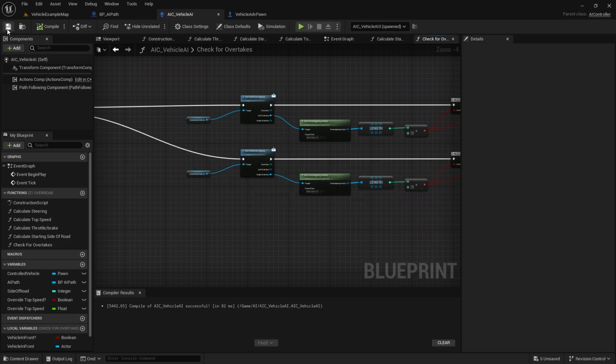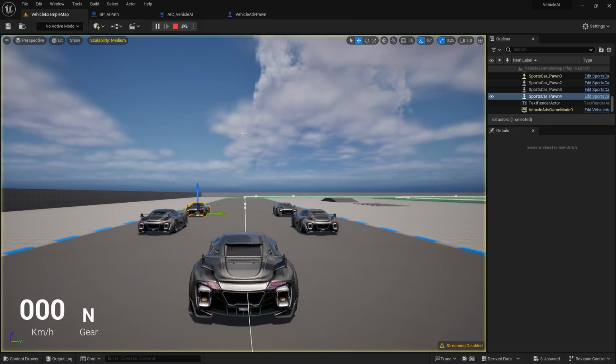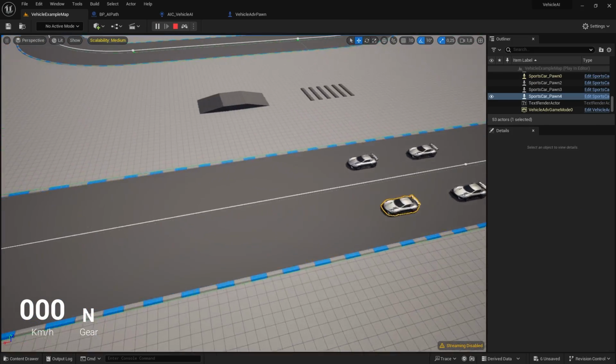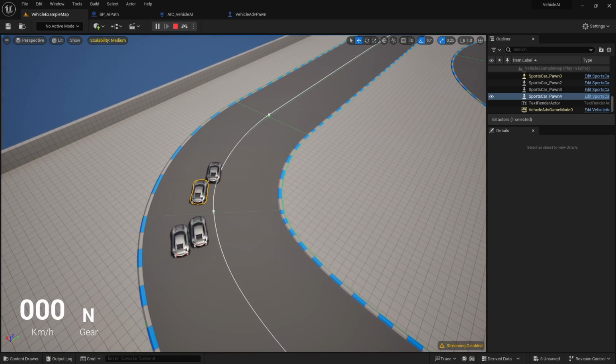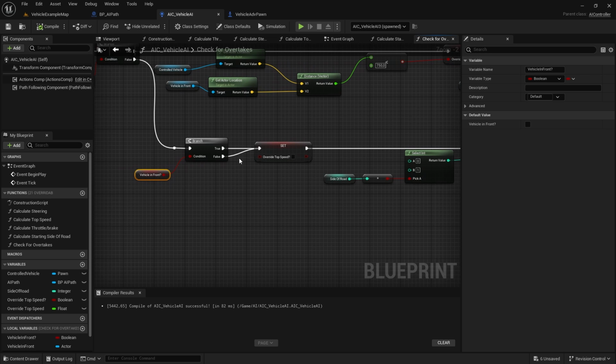So let's go ahead, compile, save. Let's see if it worked. So if I press F8, you can see the cars drive. They're driving. Oh, that's good. Oh, he swapped. Oh no, they're doing it again. Okay, and I know why.